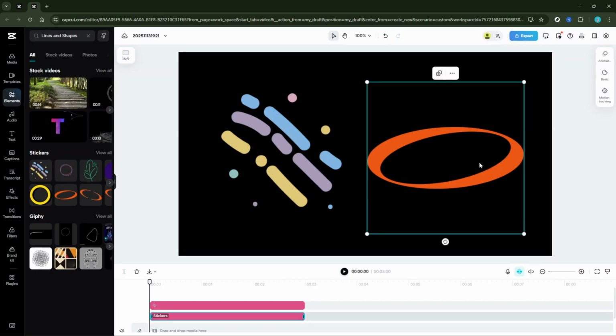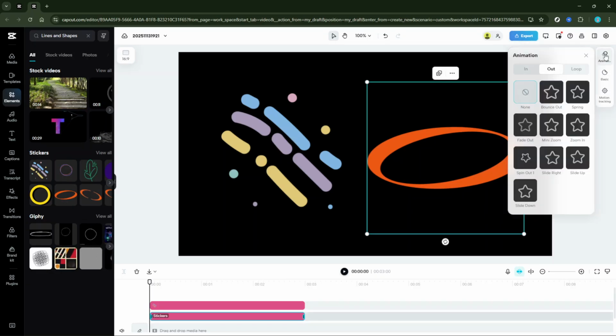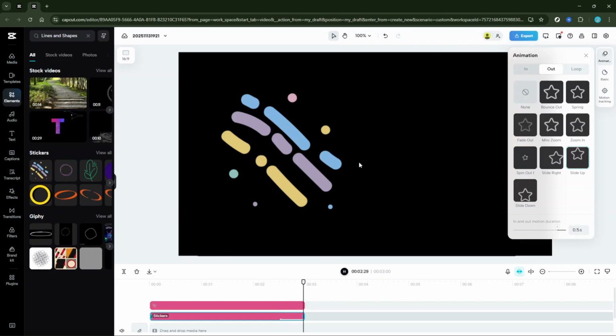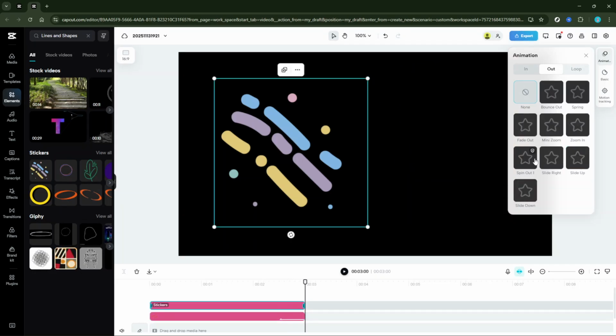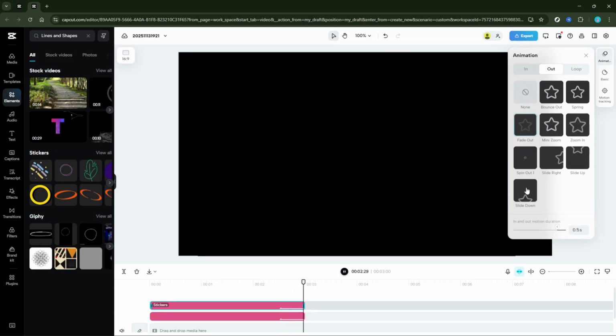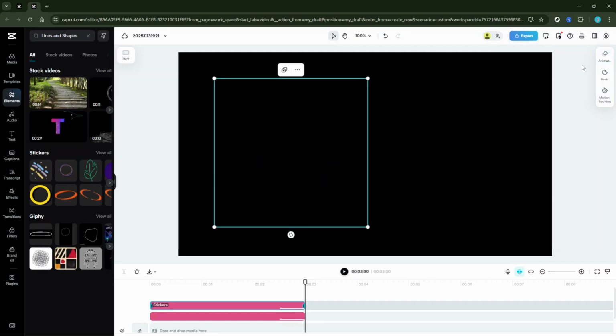By selecting the shape, a panel will appear with an option labeled Animate. Clicking this will reveal various animation styles such as fade, scale, and slide. Choose an animation style that aligns with the mood and pace of your video. Animations can significantly enhance the visual appeal of your project, engaging your audience more dynamically.